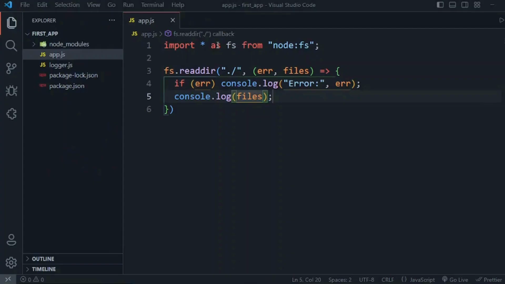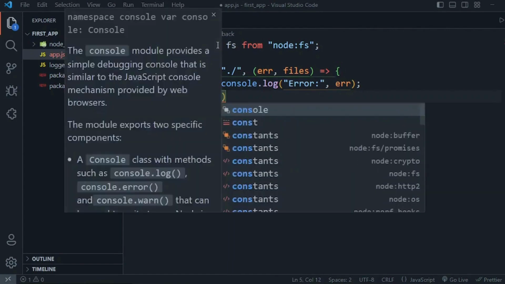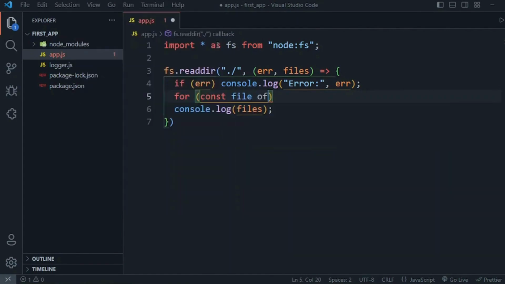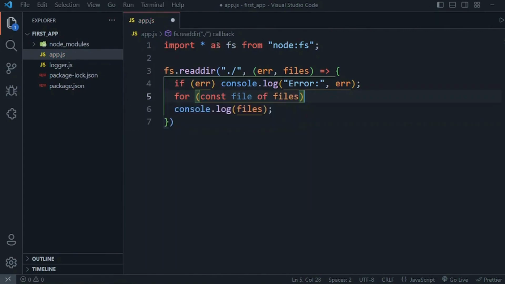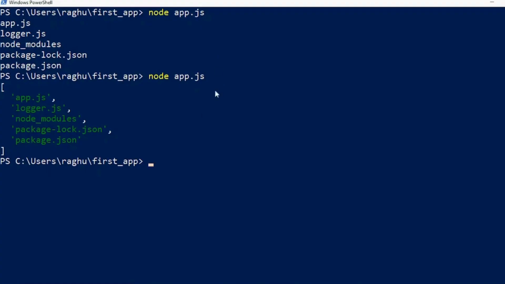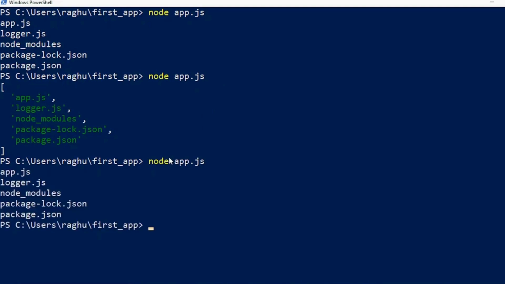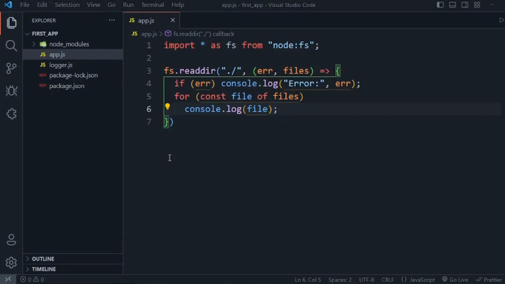Back to VS Code, we can also refactor the code as we did earlier, simply for const file of files, and log the file. So back to the terminal, run node app.js, see the same result. I'm just going to clear this and go back to VS Code, and we'll use the last example for the promises API.